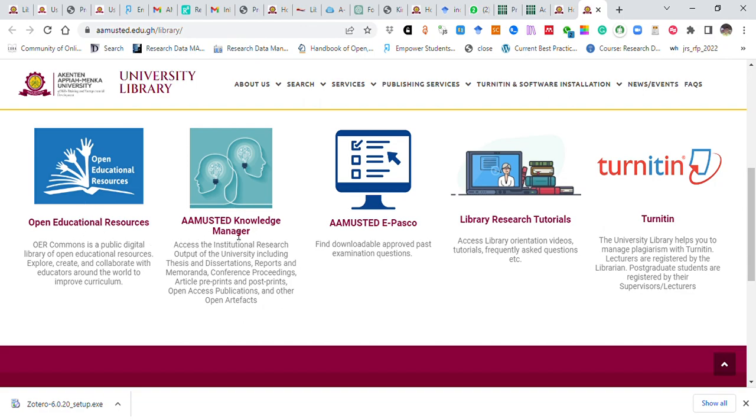Now, the next step, AAMUSTED Knowledge Manager. Here, we provide you access to the institutional research output of the university, including theses and dissertations, reports and memoranda, conference proceedings, article preprints and postprints, open access publications, and other open artifacts. So here you can find the project theses or dissertations, or what undergraduates will call project, but here you only find postgraduate, that is masters and PhD research work, which are normally brought here for the whole world to know the research that is conducted by the students of the university.